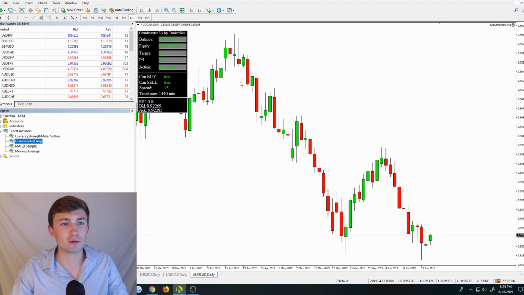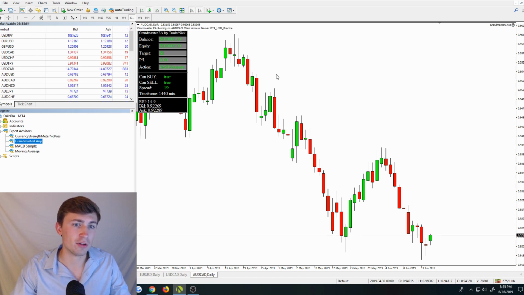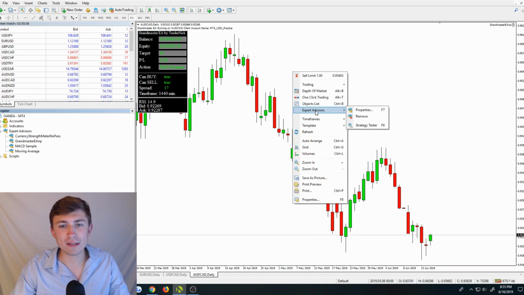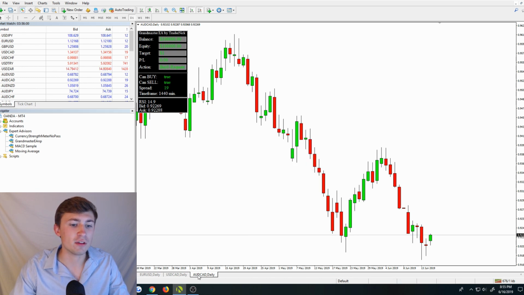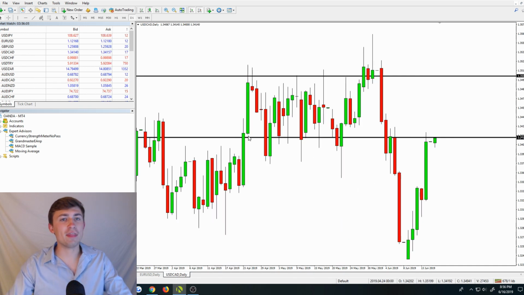You can see we get a little notification that we're up and going, and now this robot is active here on the charts. So if I want to remove it, all I have to do is right click, click expert advisors, click remove, and you can see now the robot is actually off. It's not running anymore, and we're all set. So that's how you put on a robot, that's how you load it in, and also how you click start.